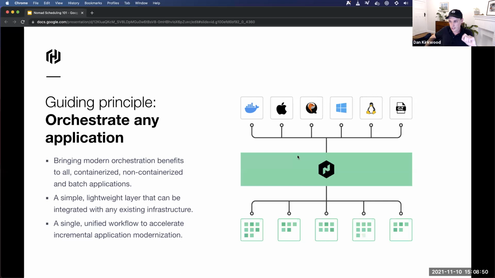So again, the guiding principle here is to orchestrate any application. And this is not limited to the Docker ecosystem. This is not limited to a particular OS or only to containerized applications. And what this does is it allows companies to do incremental application modernization. Teams can avoid the big bang approach where you have a huge overhaul and you need to tackle every problem at the same time. This means that teams can containerize at their own pace. And it means we really minimize that risk that I spoke about earlier around project failure for application modernization.